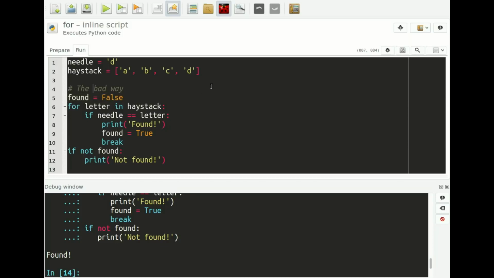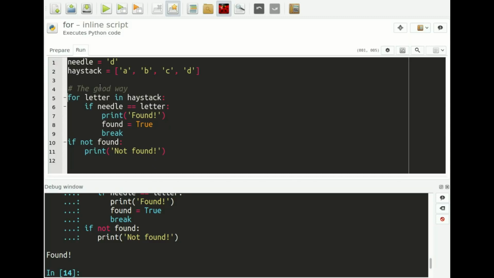So how can we improve this? Well, we can make use of the fact that Python for loops have an else statement, which is a bit odd but very powerful. So what is the good way? The good way is to start out by removing this marker variable here and here. And then instead of saying if not found, we say else. And what else basically means here, in this context or in any context, is if no break occurred. Right?